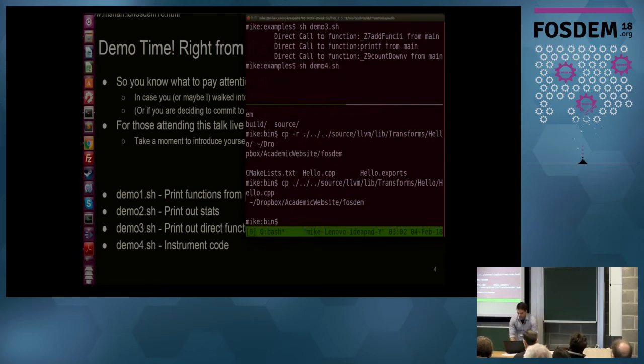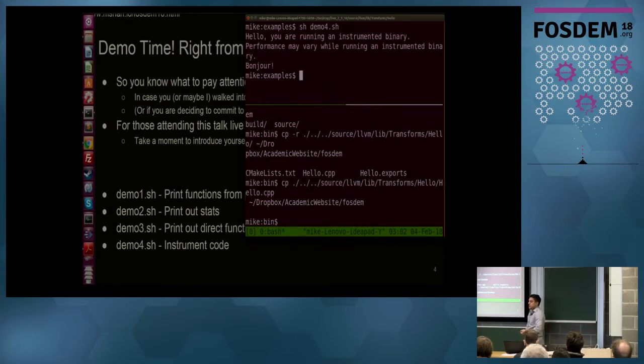And demo number 4 is going to be injecting some code into different programs. I had a hello world program that prints bonjour, but I was able to manipulate the source a little bit with LLVM to put a little print message at the top when we enter each function. It says, hello, you're running an instrumented binary. Performance may vary while running an instrumented binary. Those are the tools that I'm going to walk us through. That's what you'll be able to leave this room ready to program.